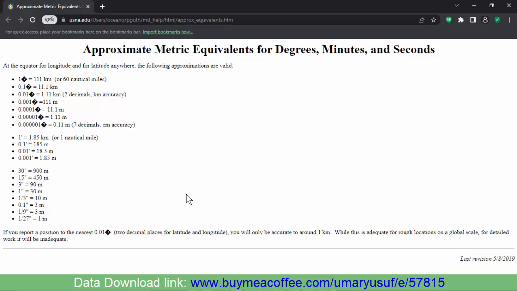So 1 degree is equivalent to 111 kilometers or 60 nautical miles. Then 0.1 degrees is equivalent to 11.1 kilometers, and so on. 1 minute is equivalent to 1.85 kilometers. Then 30 seconds is equivalent to 900 meters. So this is the conversion factor. So I'm going to use this. The approximate equivalent of 1 degree is 111 kilometers.